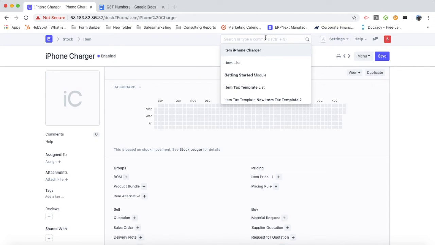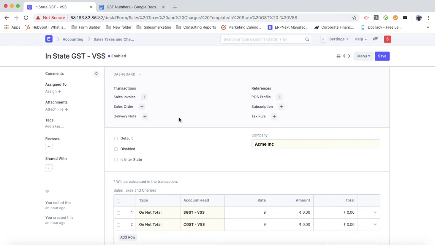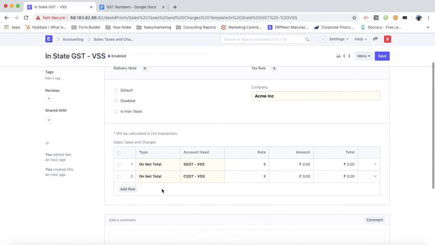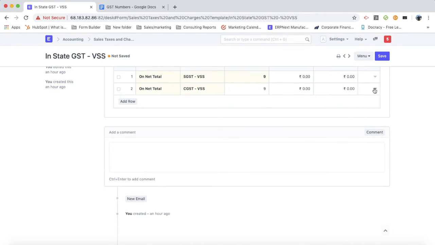So go to our ERPNext account, search for sales tax and charges template. These are predefined. These are created when you set the country as India on your ERPNext account. So we'll just go and check if everything is okay. This is for in-state. So this will be CGST and SGST, 9% each. One more thing that I usually do over here is remove this rate from description.